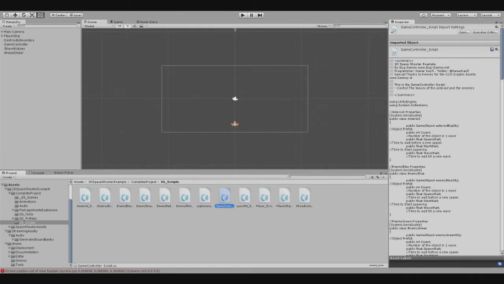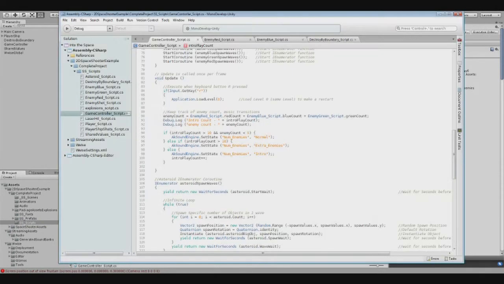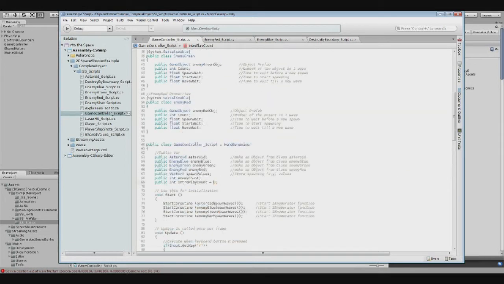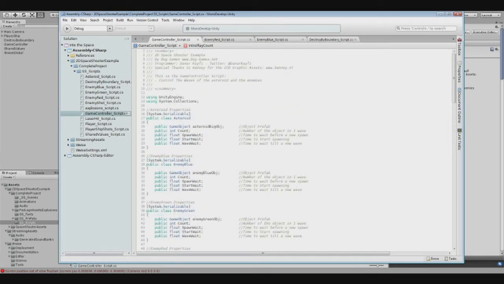So I've already got this game controller script open, which is in Mono here. Mono as in MonoDevelop, which is the standard editor for Unity code. You can also use Visual Studio or any other code editor that you want. I happen to like how Mono works, and it's pretty bare bones. So when you open game controller underscore script, you're going to see this.